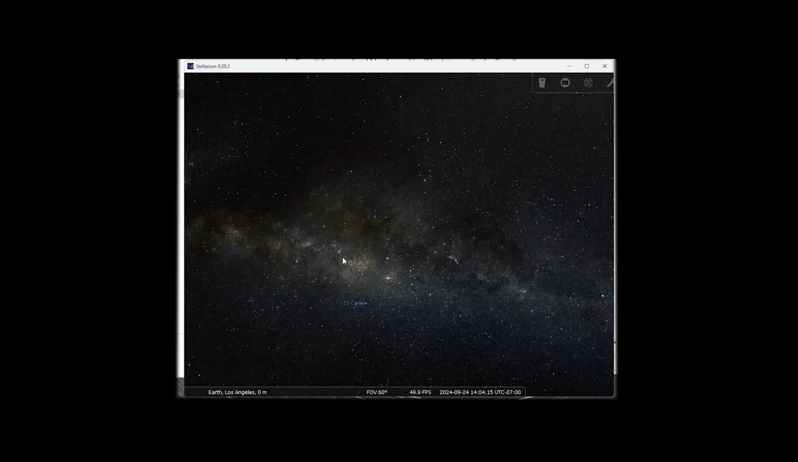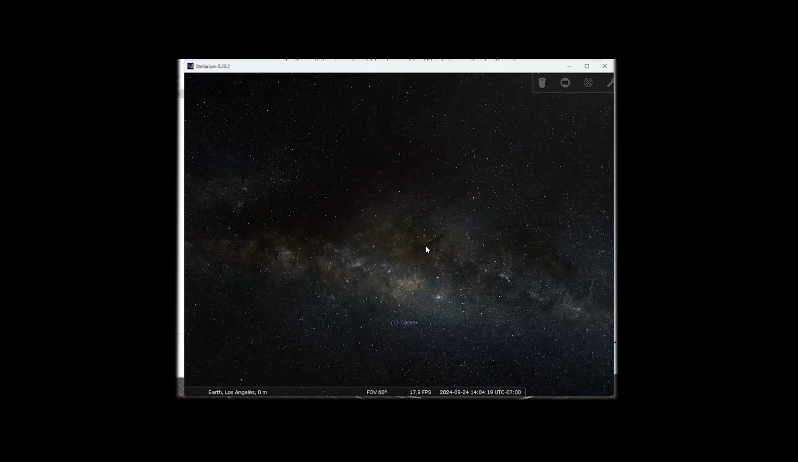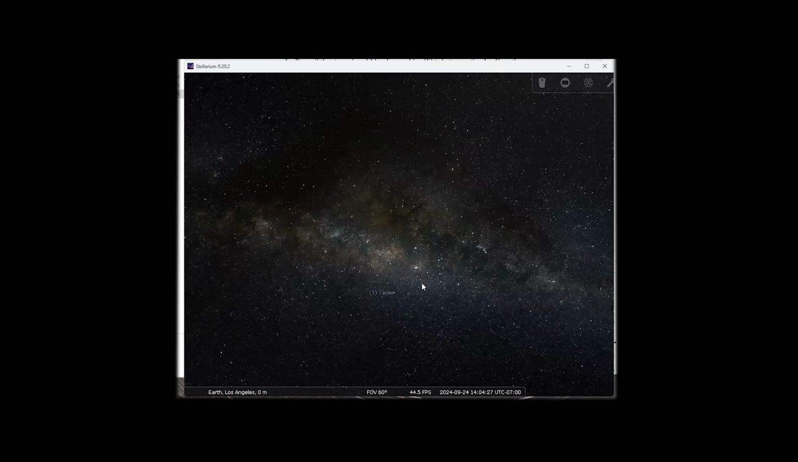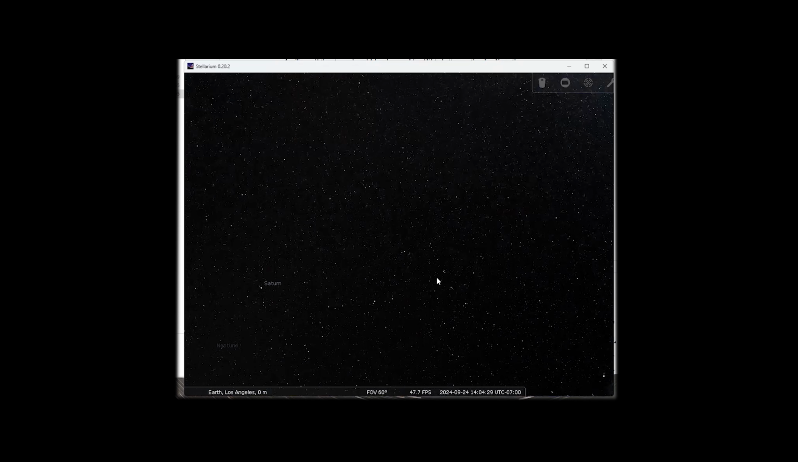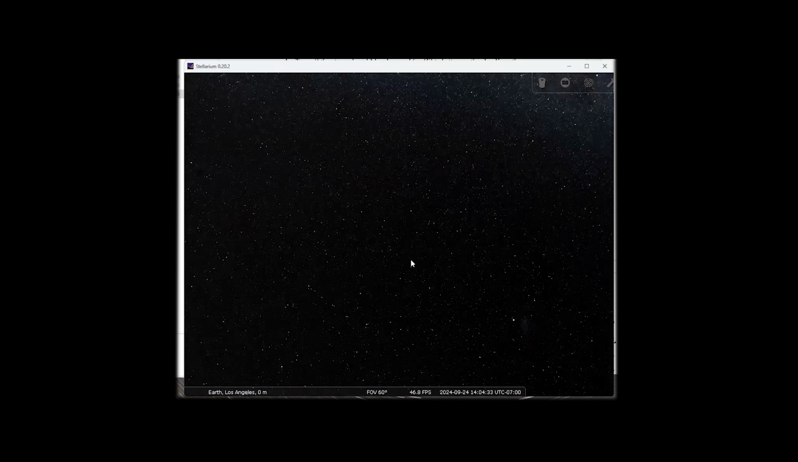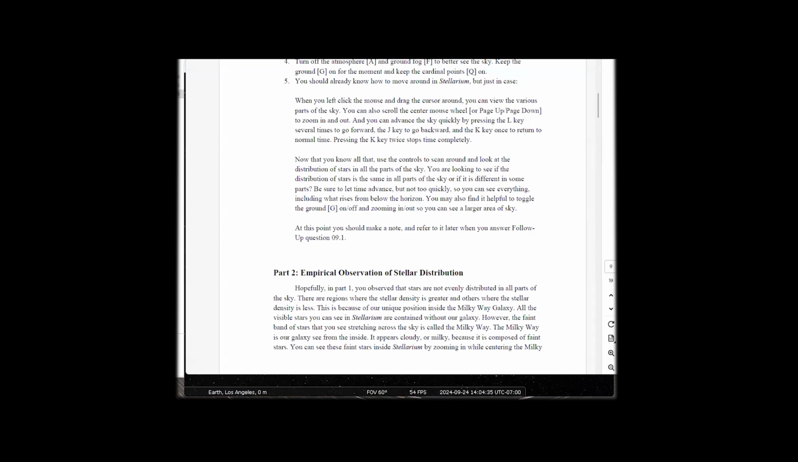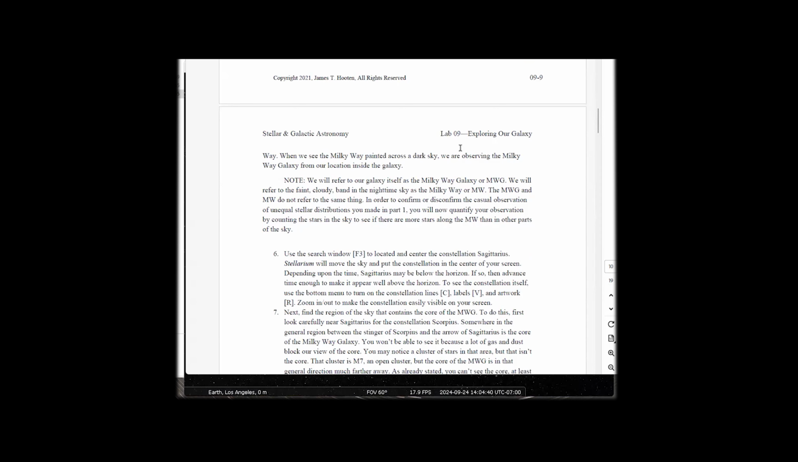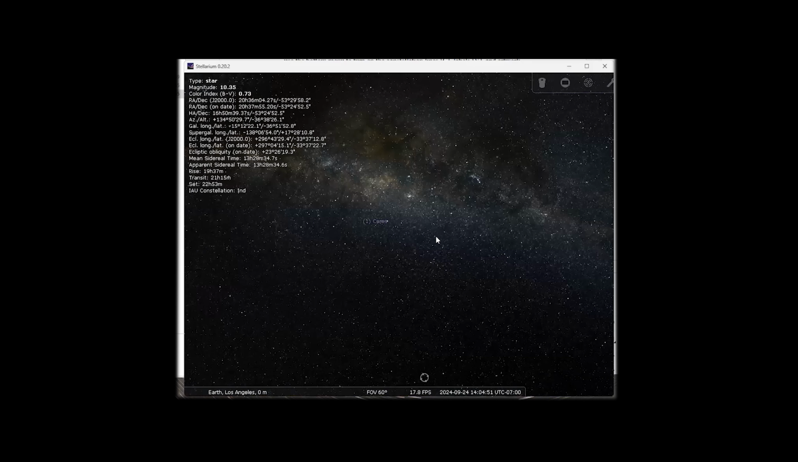And that's our galaxy. We're inside of our galaxy looking, in this case, toward the center of the galaxy, which is in this region right here somewhere. And there are more stars in that region than there are along the poles, which would be, say, this region right here. Okay? So that's what you do in part one. And then in part two, you actually do an empirical counting of stars. Let me show you how to do that.